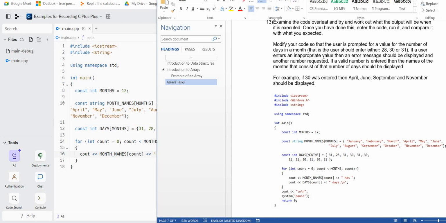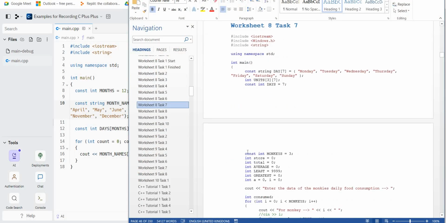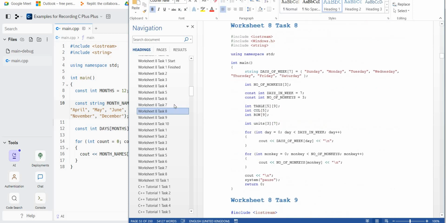Now we need to modify our code so that the user is prompted for a value for the number of days in a month, that the user should either enter 28, 30 or 31. Otherwise you're going to get an error message and another number will be requested. If a valid number is entered, then the names of the months that consist of that number of days need to be displayed. How are we going to do that? Well, let's have a looky.